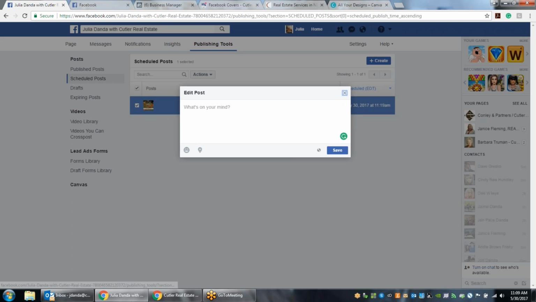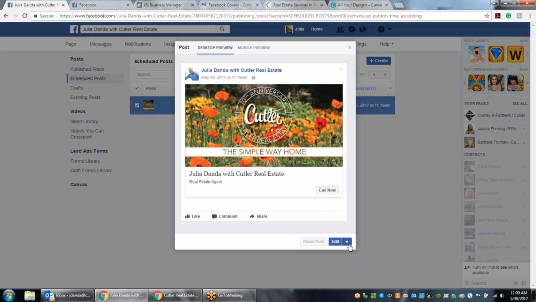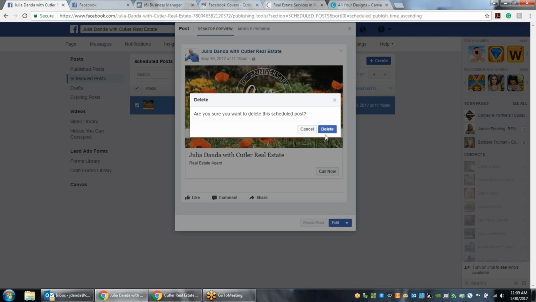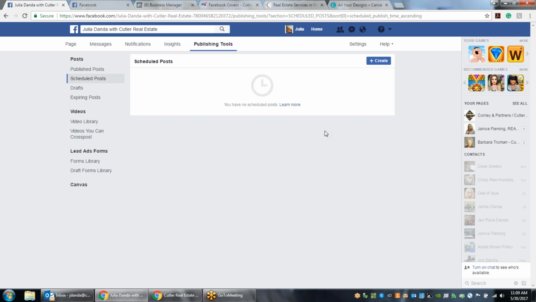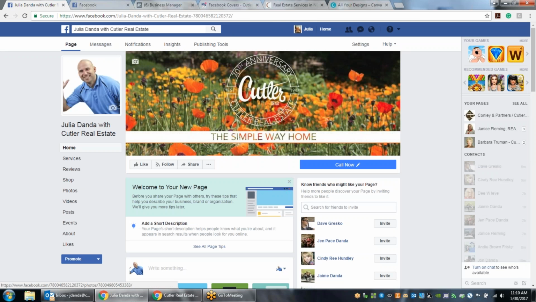I can save it. Let's say I totally screwed up 100% and I need to reschedule it, or I need to even delete it. Instead of clicking edit, you click that down arrow and you can publish it now. You could remove the schedule. You can reschedule it, backdate it. I don't recommend that you backdate anything, or you can delete it. So yeah, scheduling within your business page is incredibly useful.